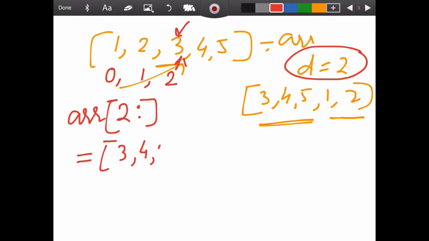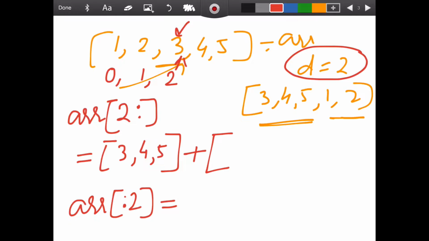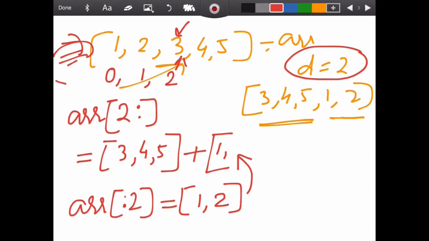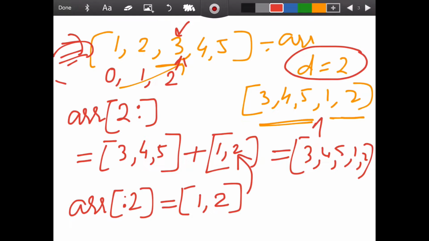Now to this list I can add another list. Just imagine if I write my array colon 2, then what would be my value in this case? This will be the 0 position, which is 1, and the first position, which is 2. So if I plug it here, it will be 1, 2. My final output will be 3, 4, 5, 1, 2, which is nothing but this value. See, it's so simple.